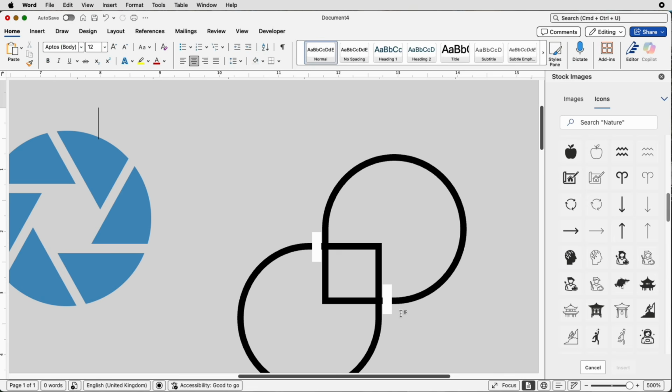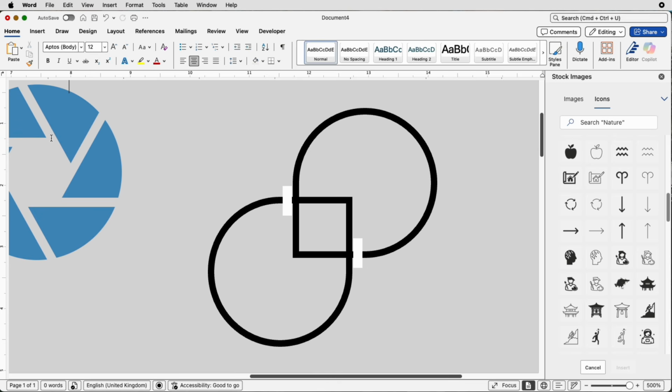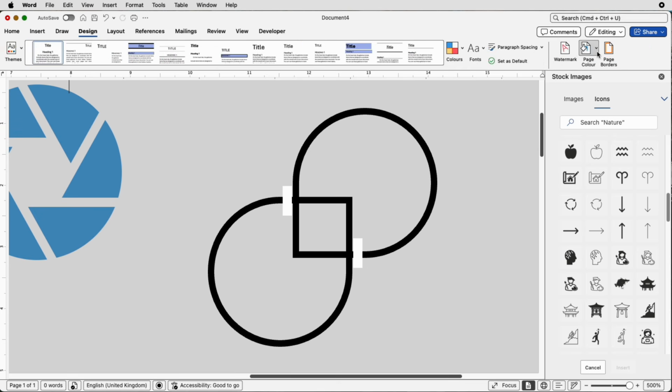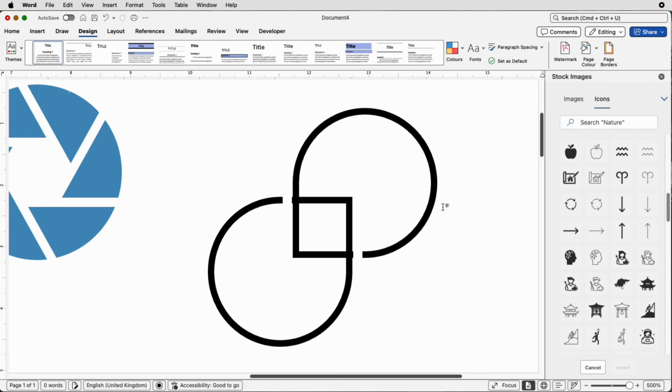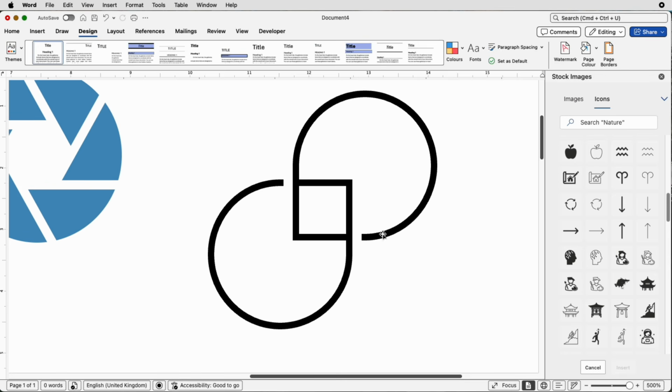Now you can see at the moment this doesn't look great. However, if I change the background back to white, so if I go to design and select no page color, you can see how this will affect your design. And it makes it a little bit more interesting, the fact that you've taken out those little areas. So if your intention is only ever to use this on a white background, then you can see how this would work. And it can work for any of the designs.